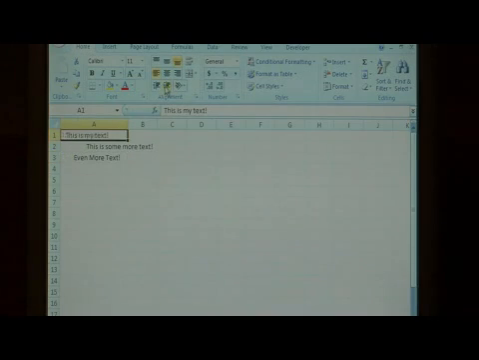You can increase them and you can decrease them. It's that simple to indent cells.